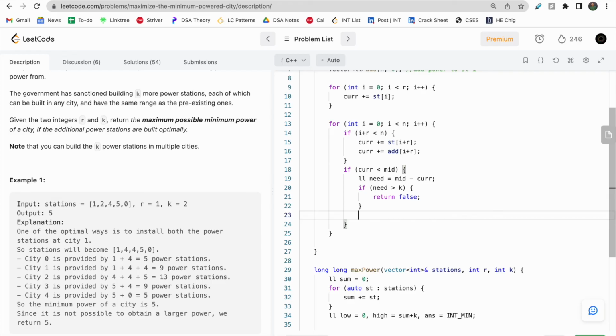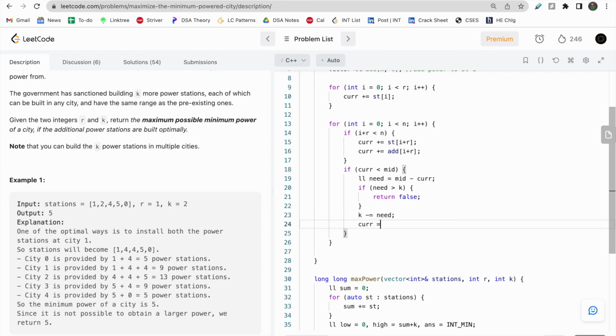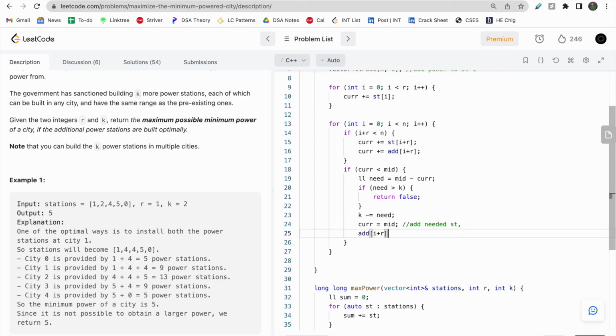If it is less than or equal to k, then what we would do is make k minus equal to need, and current equals mid. Because we have added the needed stations, it now becomes equal to mid. This is the minimum power we need. We reduce k, and we add need at the minimum of n minus 1 comma i plus r, not just i plus r. So we are adding power to the rightmost station. This logic we have already discussed.